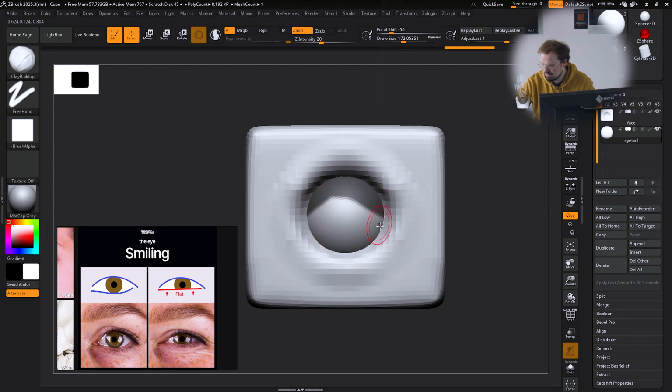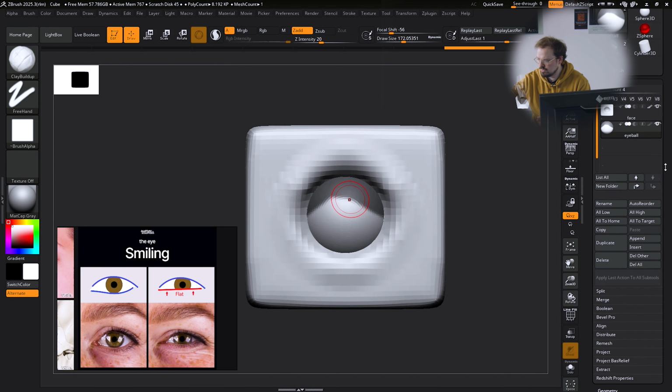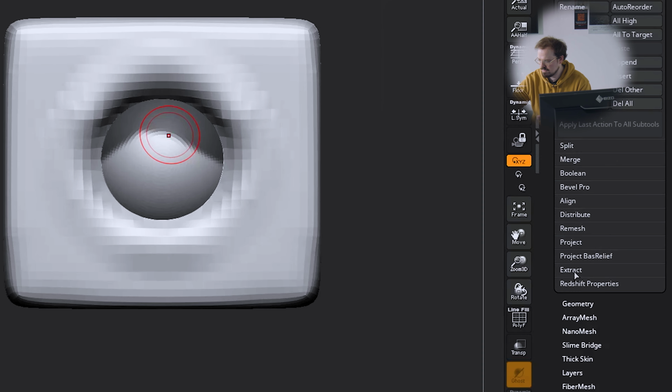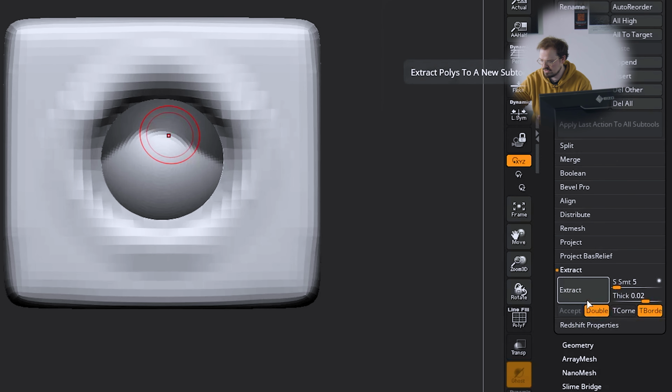So I'm quite liking that. Again, it's a little bit straighter at the moment, but once we extract it, we can obviously play around with the shapes and the proportions. So with this masked, in my subtool menu, if I come down to extract, you can see I have these options here. So if I press extract, we can see there we get this separate mesh.